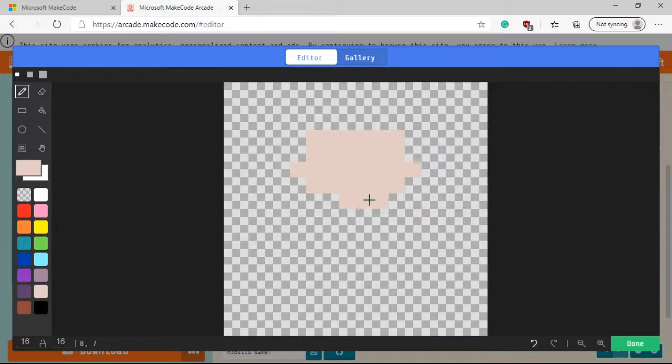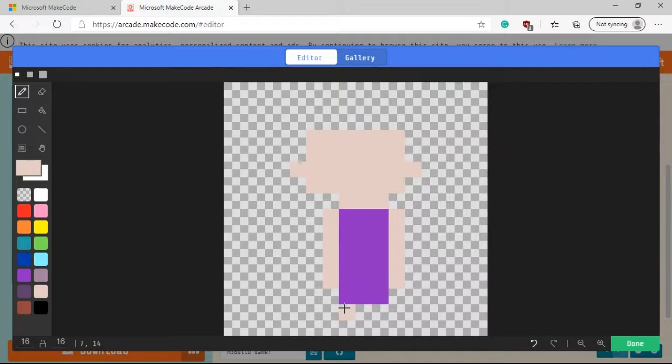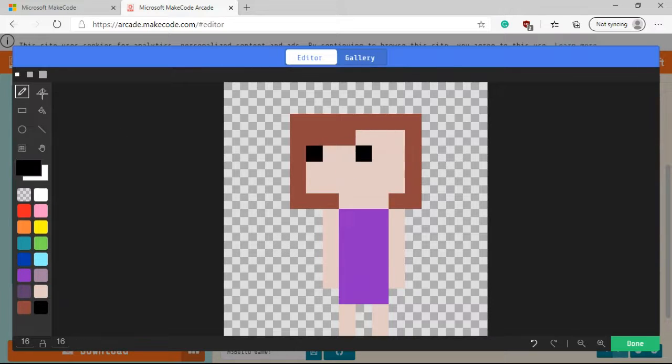And let's make a neck. You can also use the rectangle tool to make a nice shirt for your character, and you can use the fill tool to fill in. There are many tools that you can use, which are very easy to use as well. We're just going to quickly create a small character. So this is the hair of the character, and let's give our character two eyes. There we go. I think it looks pretty good. So I'm going to press done.